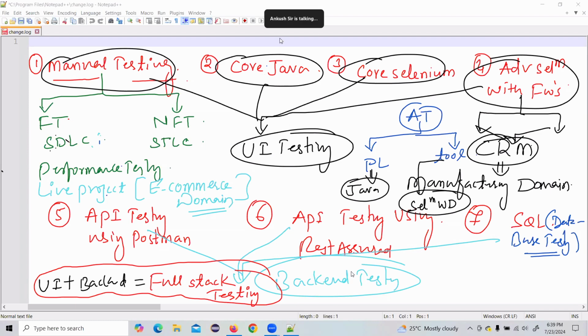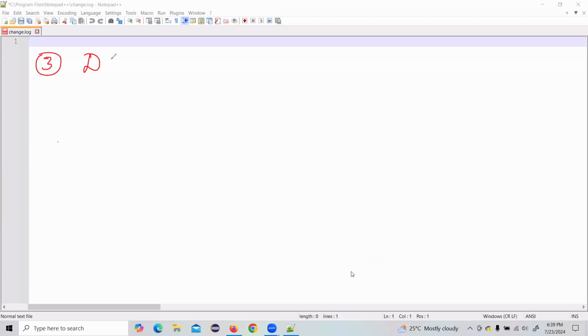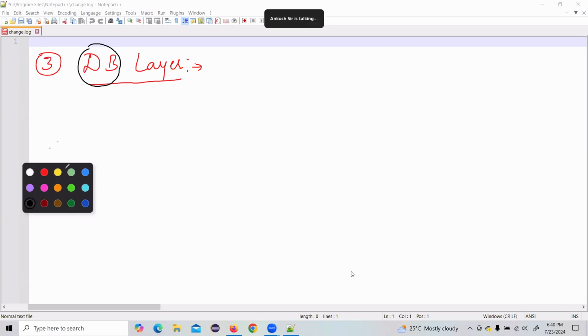Yes. Now we will discuss the last layer. What is that? Database. Database layer. Tell me, what is meant by data? Anyone know what is meant by data? Forget about layer. What is the meaning of data? Any input is called data. Wrong answer.